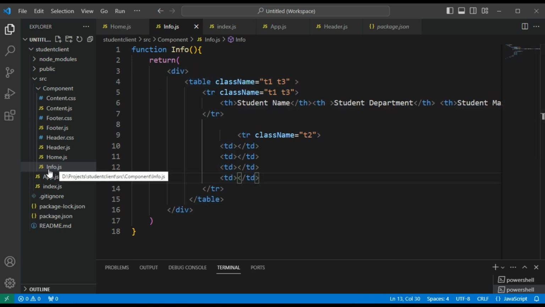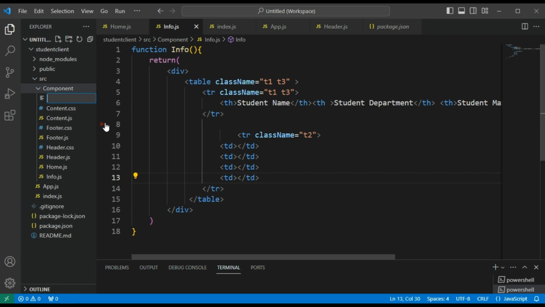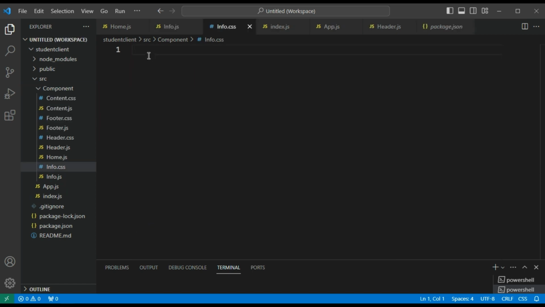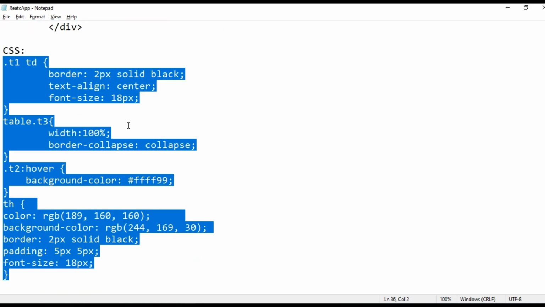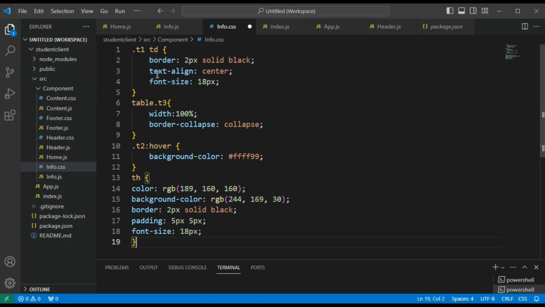Then we have to apply CSS for info.js. For that, I am going to simply create a file under the component folder, info.css. For this also I am having some code. I am going to copy that code, paste it here, save changes.